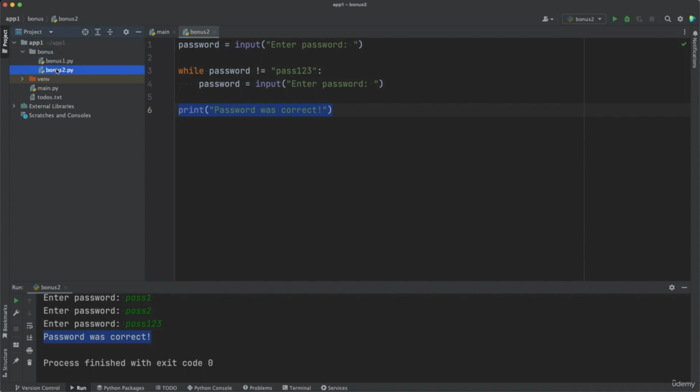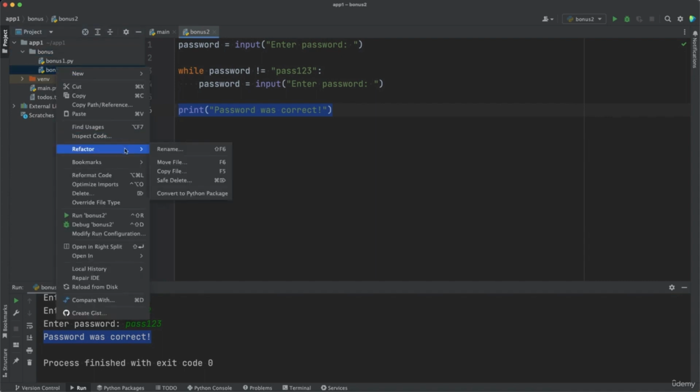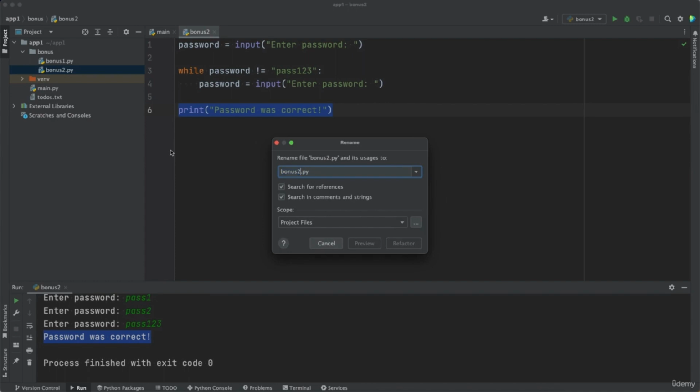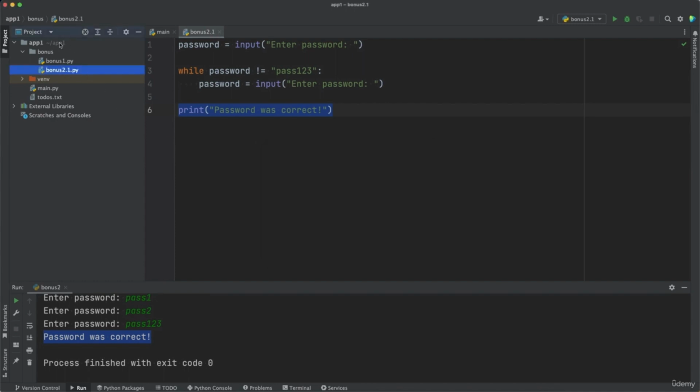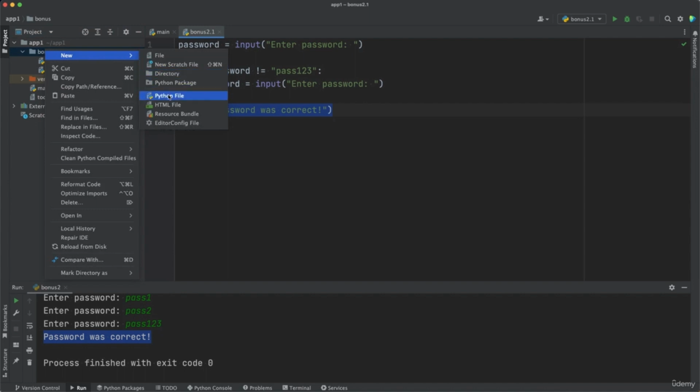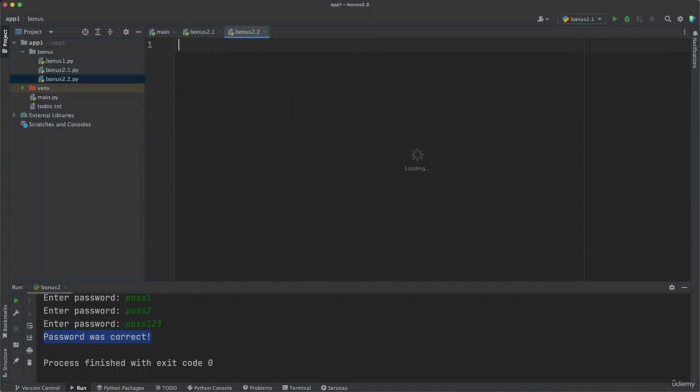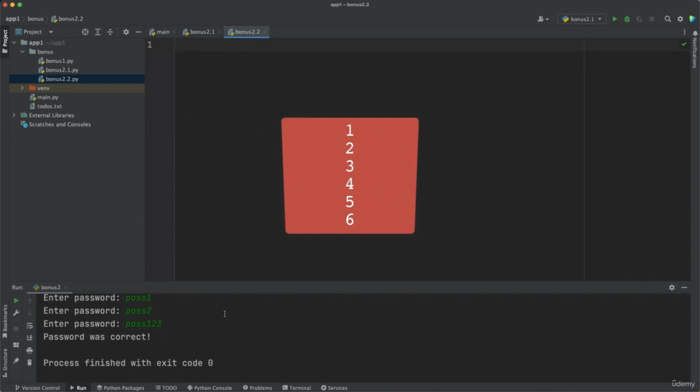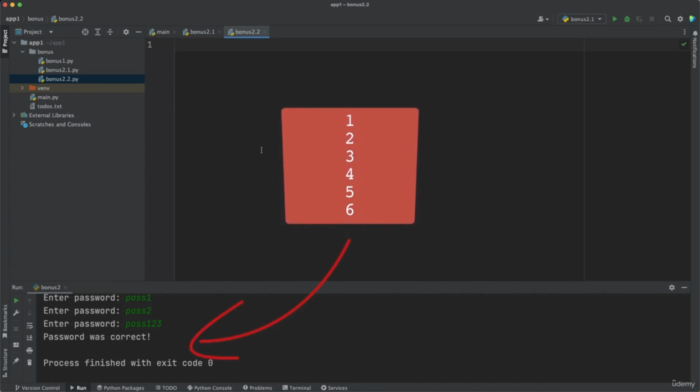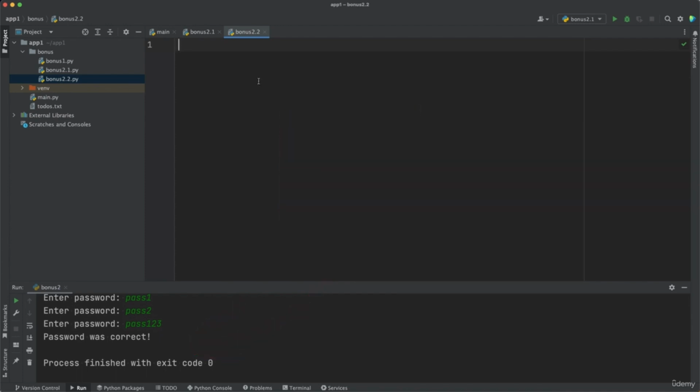Another example now. I'll rename this to bonus2.1 and create a new file, bonus2.2. This time I want to use the while loop to produce a series of numbers as output. So I want to produce numbers 1, 2, 3, 4, 5, 6. So 1, 2, 3, 4, 5, 6 will be printed out in the command line. How can we generate these numbers? Well, let me show you how, using the while loop.